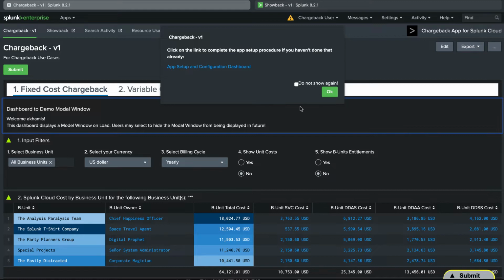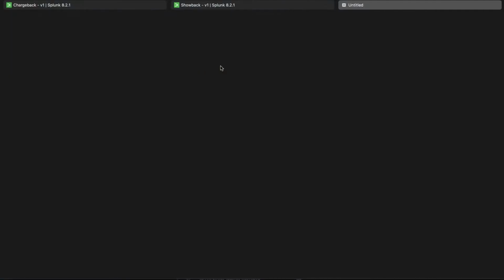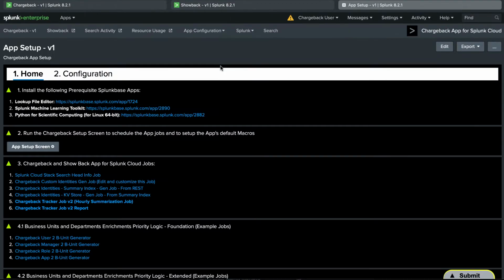Upon launching the app for the first time, it's going to go to the Chargeback portion of the app. It's going to launch that dashboard. You're going to notice a pop-up that's going to appear here with an option for you to launch a setup dashboard so you can complete the setup of the app itself. If you don't want to see this again, you can click this box and click OK, and it won't show you this pop-up again. We're going to launch the setup dashboard.